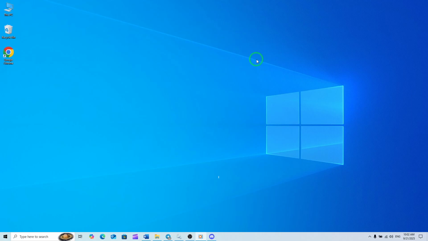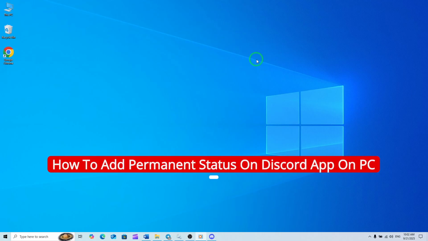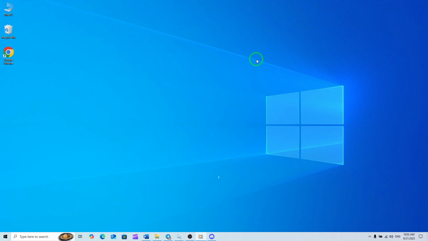Welcome. In this video, I'll guide you step by step on how to set a permanent status on the Discord app for PC using the new update. If you've ever wanted your status to stay visible without disappearing after a few hours or days, this method will make sure it stays exactly the way you want it.